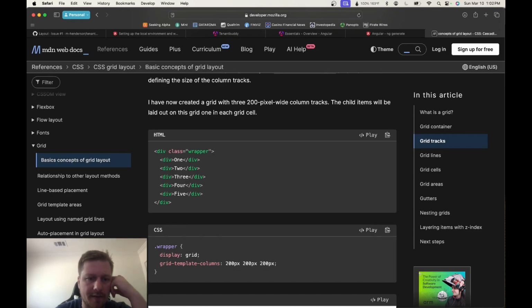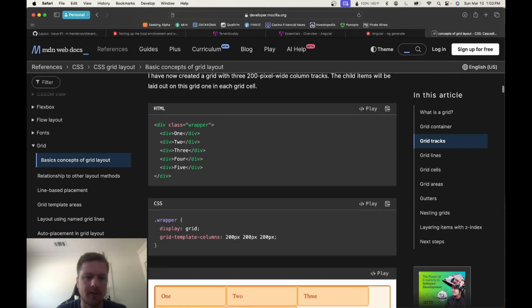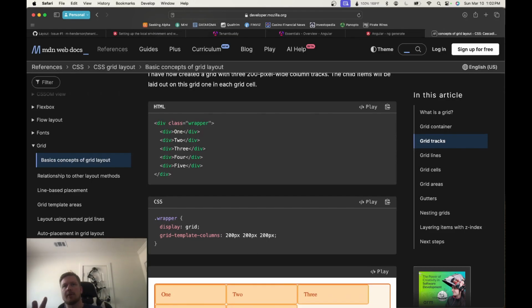Alright, so I have now created a grid with 3 200 pixel wide column tracks. The child items will be laid out on this grid. So what if we could do a wrapper and then have a column on the left at like 20% width, and then on the right where the viewport comes out, we could have 80% width? You get what I'm saying?